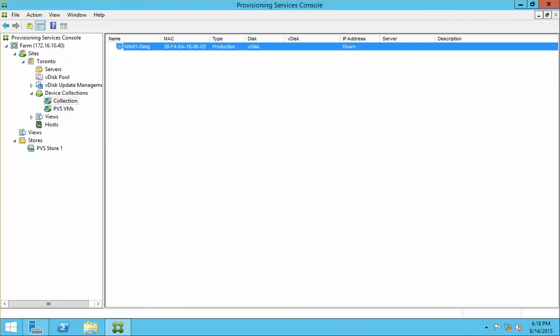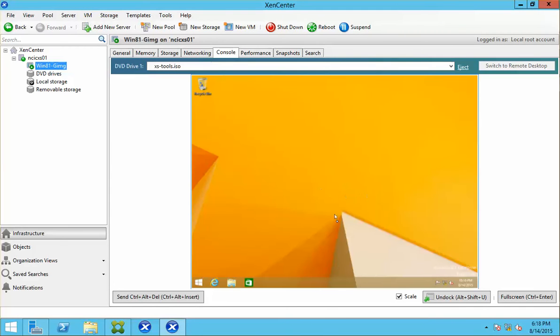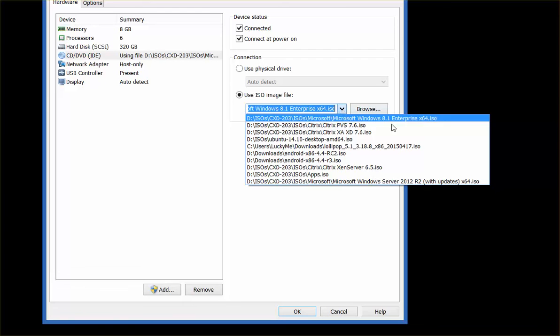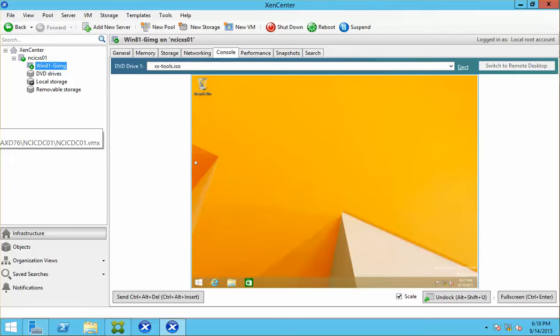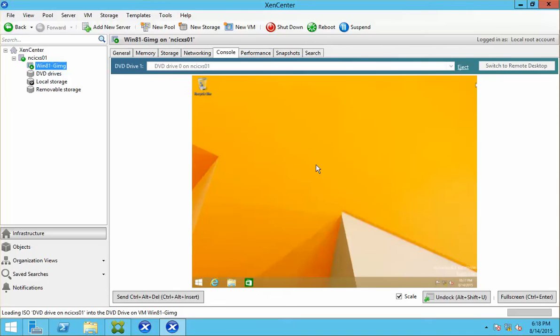Now we're going to go back to our XenServer, and we're simply going to go ahead and install the target device. For that we need to make sure that on our XenServer we have the ISO for PVS attached, and we're gonna go ahead and bind the PVS ISO, and over here eject, and voila.